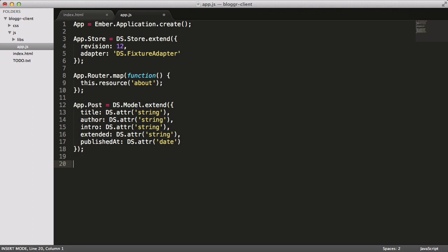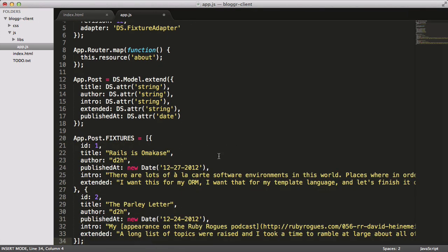So I'm actually going to copy and paste in some fixture data here. The format's pretty simple. You just take the model name and you add this fixtures at the end, and you provide an array of JavaScript objects. Okay, so now we've defined our fixture data, but that's not very useful. How do we actually display that to the user?